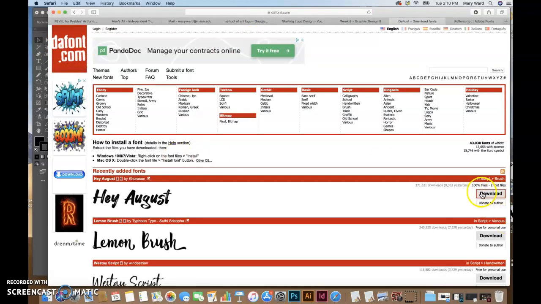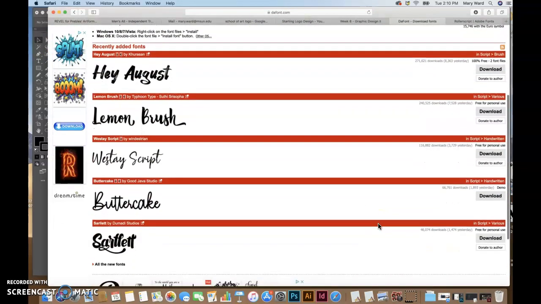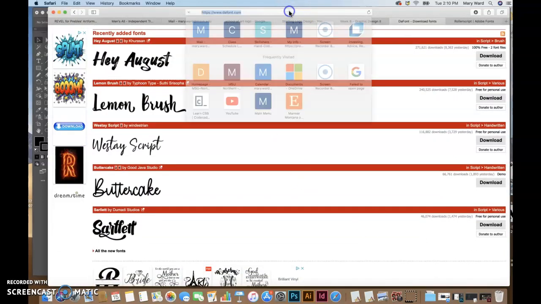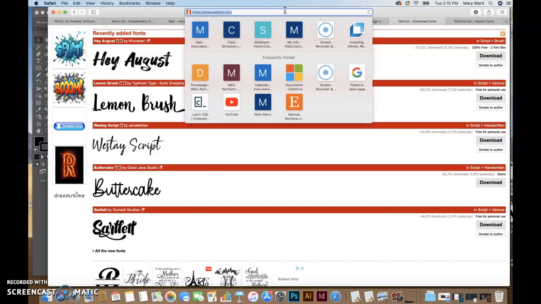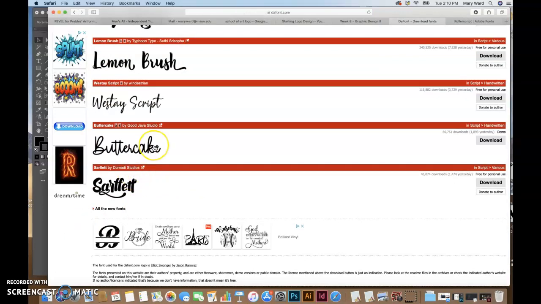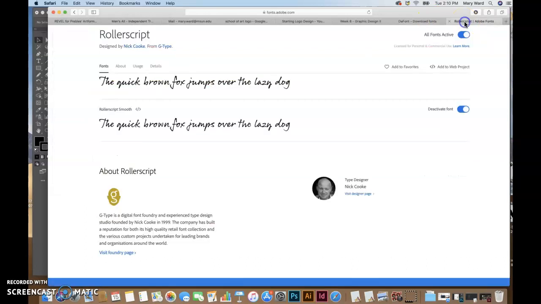So if you download these, hopefully, well, you definitely won't get a virus if you get it from dafont.com. But if you went to that other one and downloaded stuff or gave them your email or anything like that, you would definitely get a virus. So you have to be careful about these free font websites. Unless you know they're legit, don't mess around with them too much.